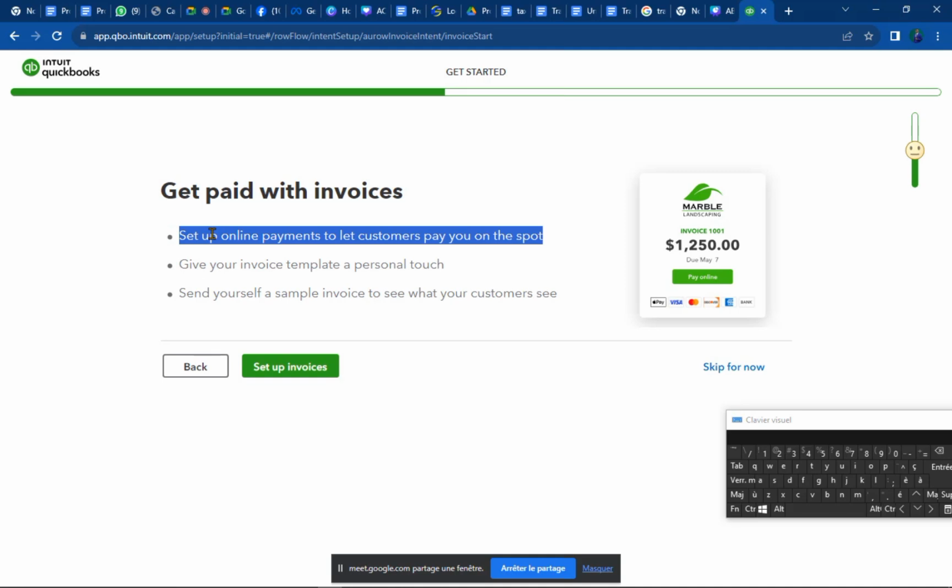So what's the advantage of this? When you have banks that can connect to QuickBooks and make online payments, these payments automatically record in your books that the payment has been done, and it enters your bank account and updates everything, which is actually very nice. It saves us a lot of stress when it comes to invoice management, customer management, and so on. Give your invoice template a personal touch.